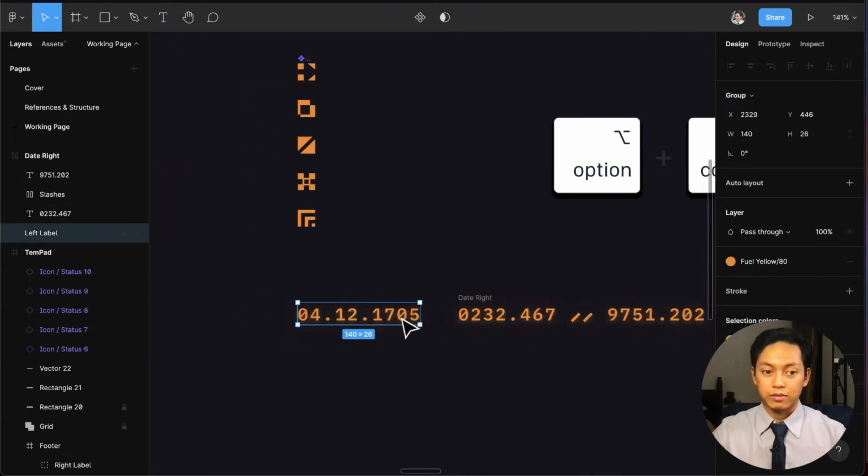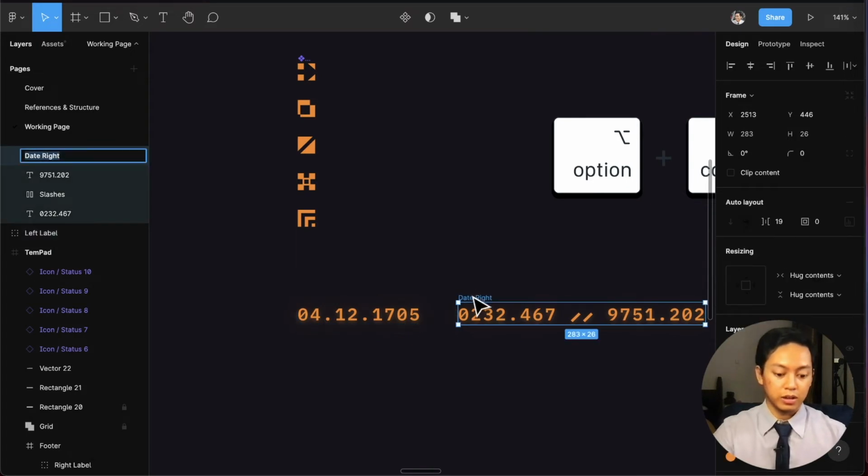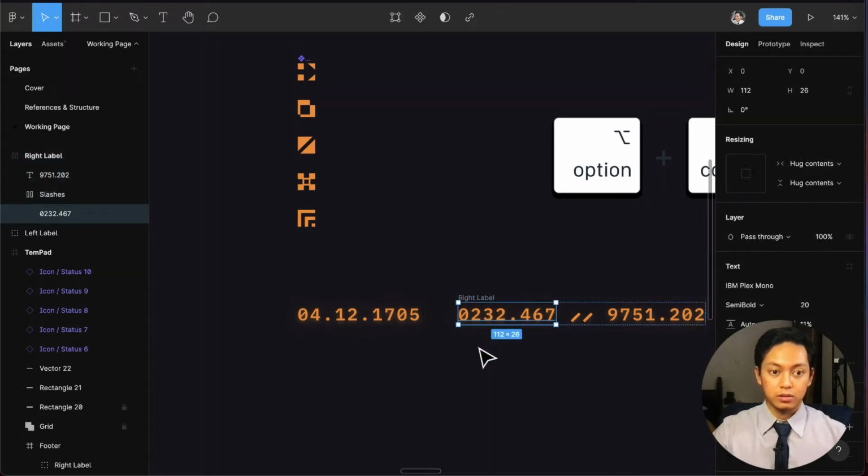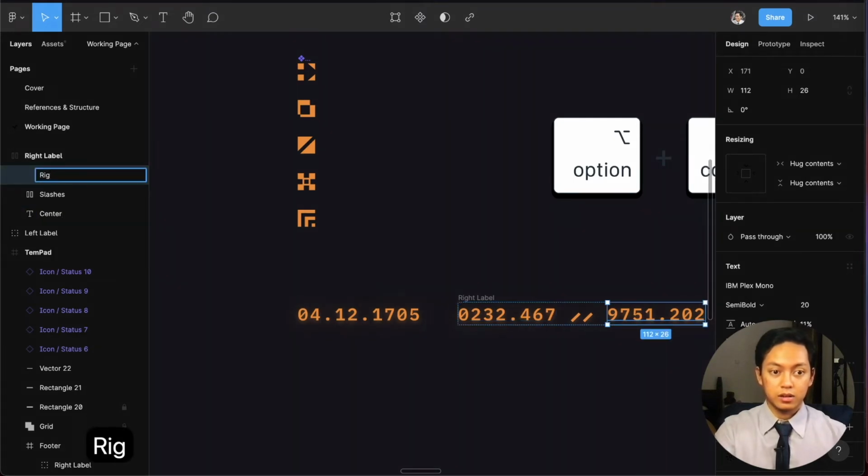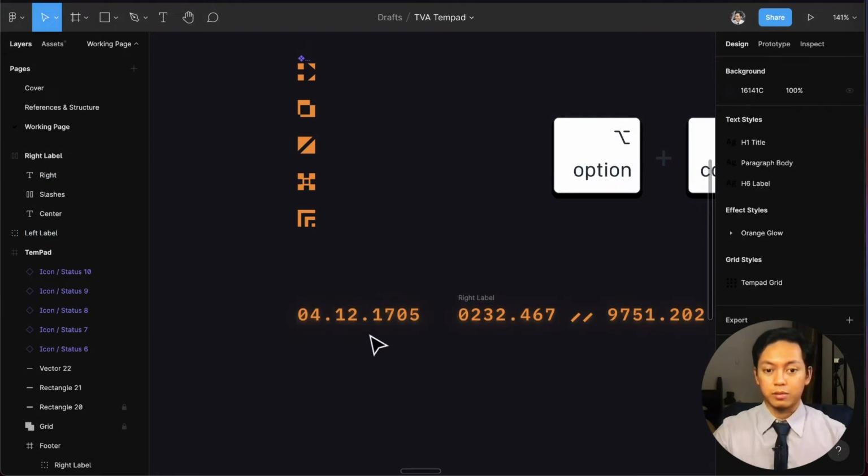And now we also have this left label. Actually, let's rename this to right label. And let's rename this to, I guess, center. And then rename this to right. And then I guess we'll just rename this. We'll leave it at left label.